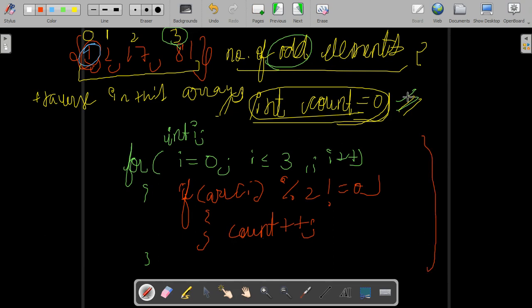This is the entire code to count the number of odd elements. Let us dry run this. So you are at the 0th index. You are checking if 0 is less than equal to 3. Yes, it is true. Move inside this for loop.